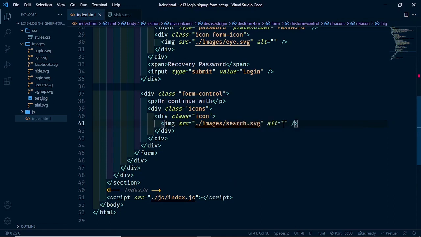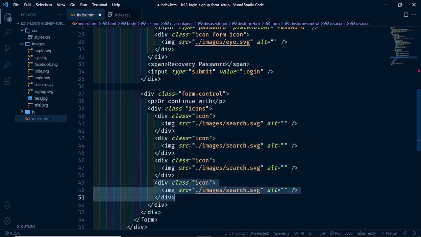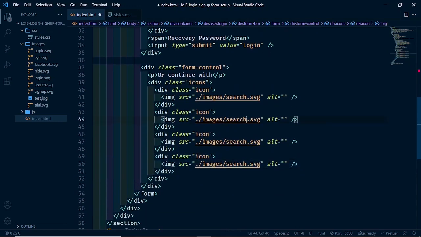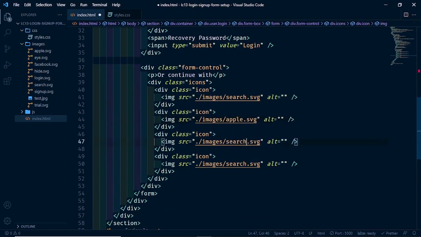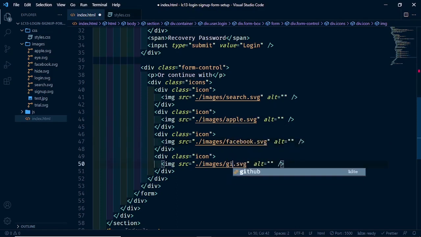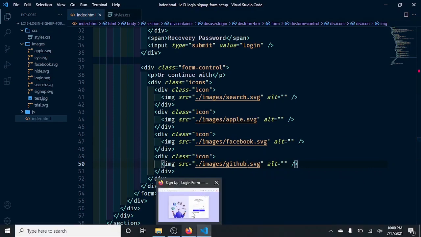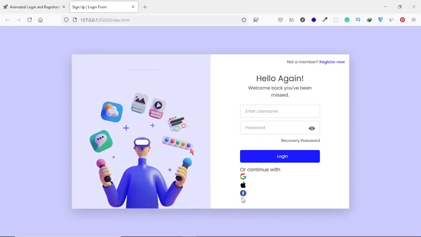Let's copy this icon down 3 times. Then let's change the images respectively. The second will be Apple. The third will be Facebook. The fourth will be GitHub. Now save this, go back to your browser, and this is what we have. I think something is missing. We have GitHub, so GitHub is missing.